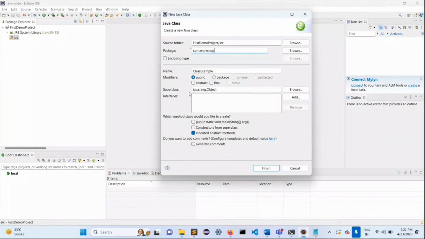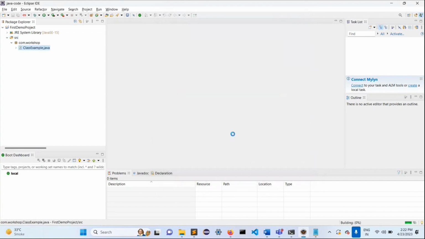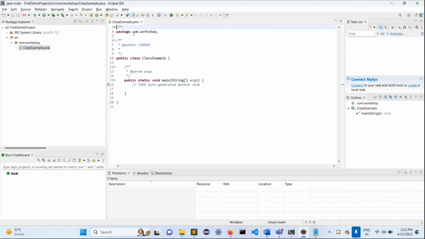Now one more advantage of using an IDE is it is very easy to use and it helps you with many of the things. For example, it is already asking us which method stubs would you like to create. If I check on this public static void main, this will be created. You can check this. Or do you want to add comments? I will click on generate comments also. And when this is done, I will click on finish. As soon as I click on finish, a class example.java file is created here and this will be opened here itself.